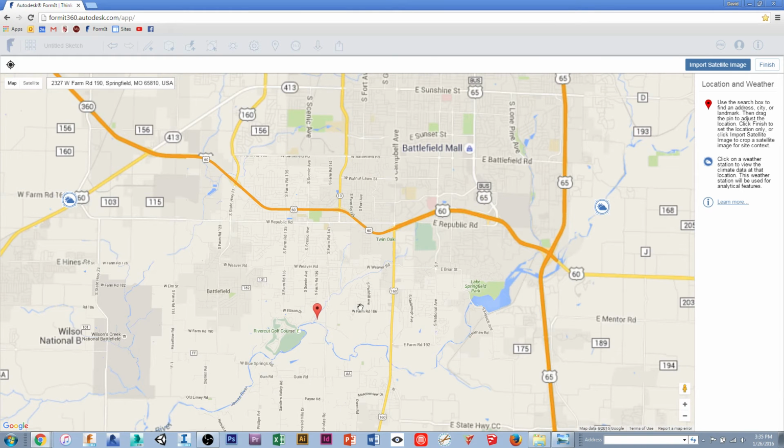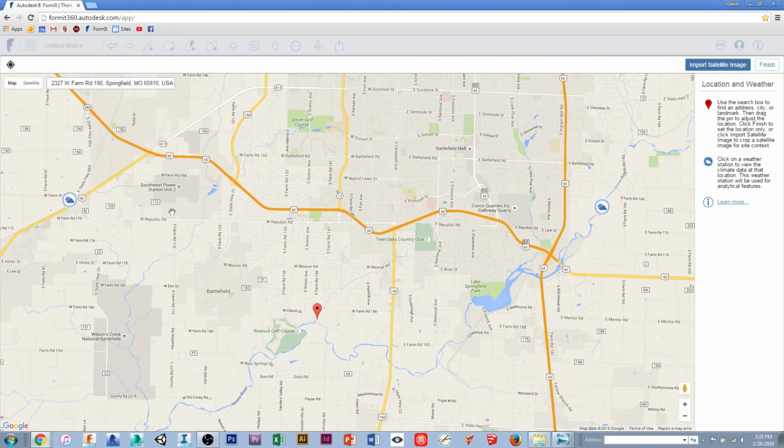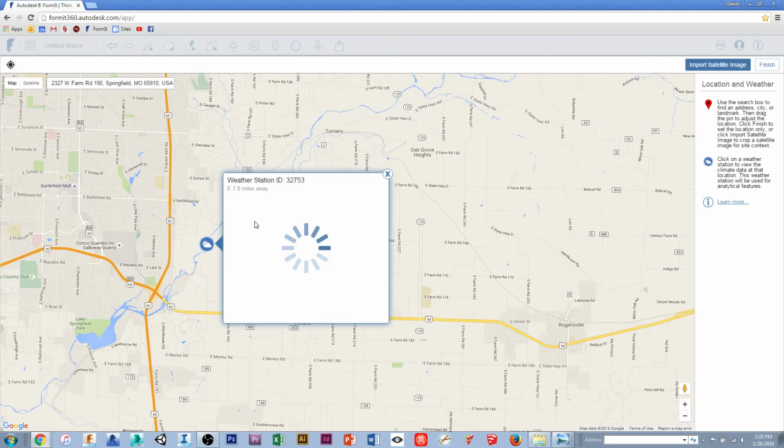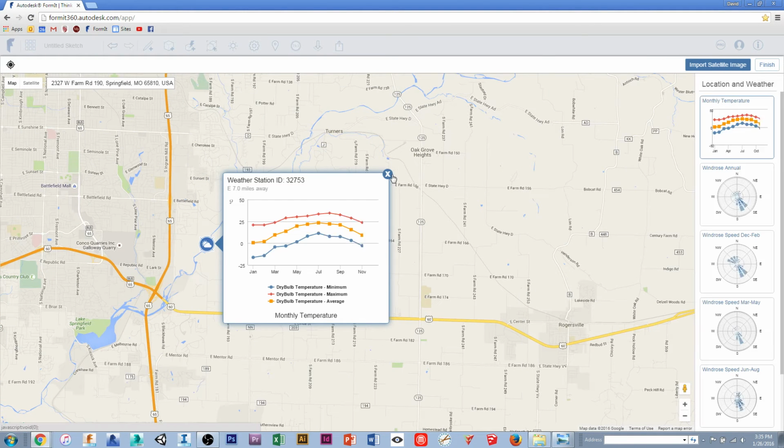And I am going to select what I think is going to be the most relevant weather station. Again, this weather station happens to be along a similar valley that our site is located within. So I think the microclimate data is going to match up a little bit better, a little more precisely. So we'll use this particular weather station. I'm going to click on that.